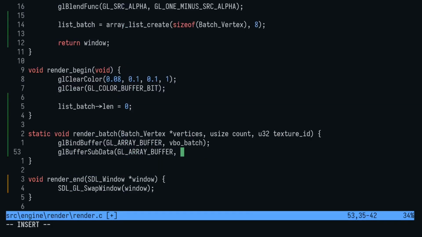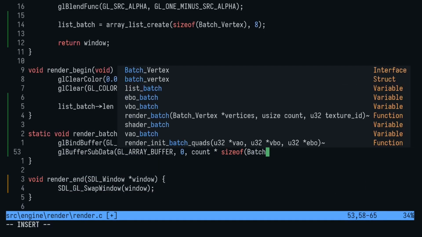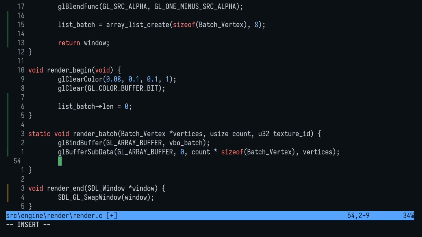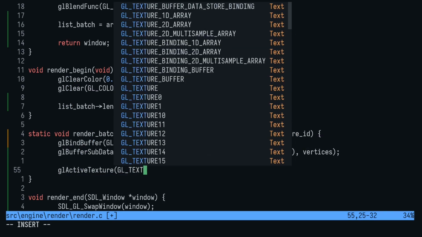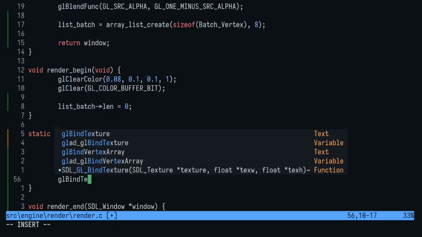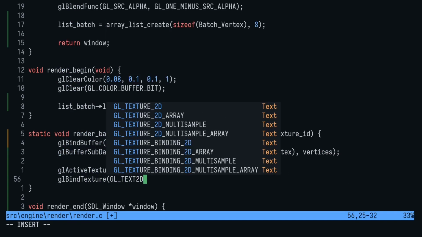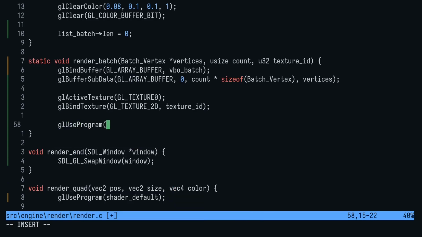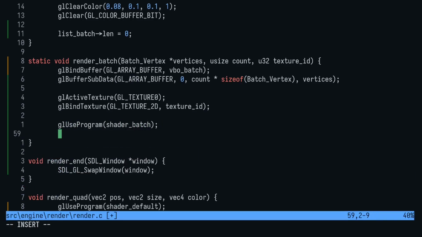In any case, we want to bind the batch VBO, then use the GLBuffer subdata function to send the data to the buffer on the GPU. The data we're sending is the batch vertices that are stored in our list. For now, we'll just use one texture. So set the active texture to 0, then bind the texture ID. Next, we'll use the batch shader program. Bind the batch VAO and draw our triangles.